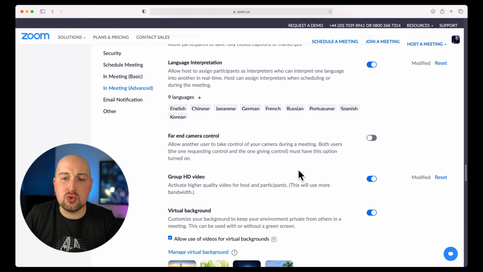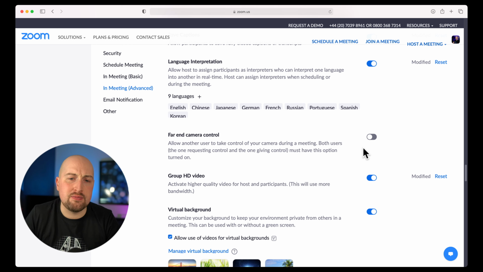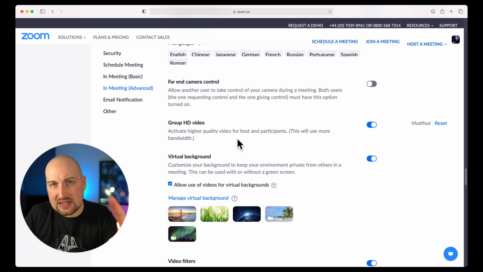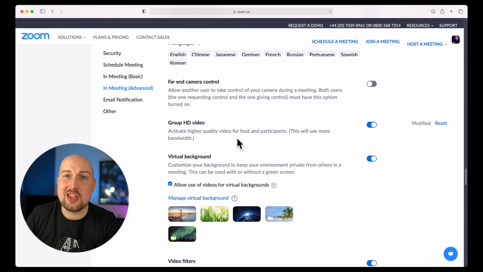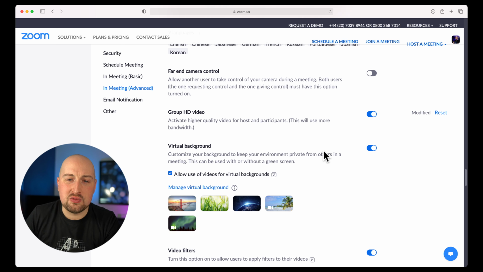Far end camera control. No, don't allow other people to take control of cameras, even if they have to agree to it. Just turn that off. Again, creepy feature. Group HD video. Yes, yes, yes. You're not going to get HD anyway. Let's not kid ourselves. Zoom servers are not quite up to HD standard yet. They're pretty far away from it. I wouldn't even say they're creeping up to standard definition yet. But turn it on with an air of optimism. This means that if there are more than 2 people in the meeting, it will still endeavour to give you the best camera quality that it can. HD is a joke though.